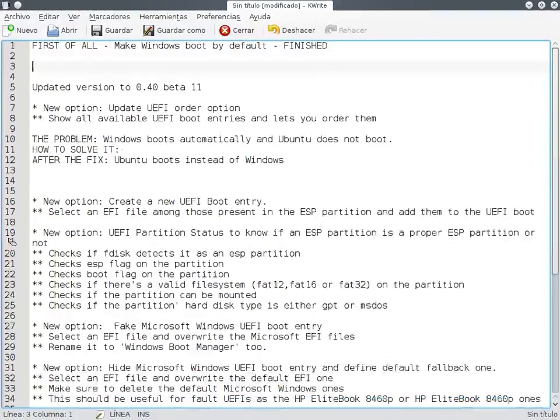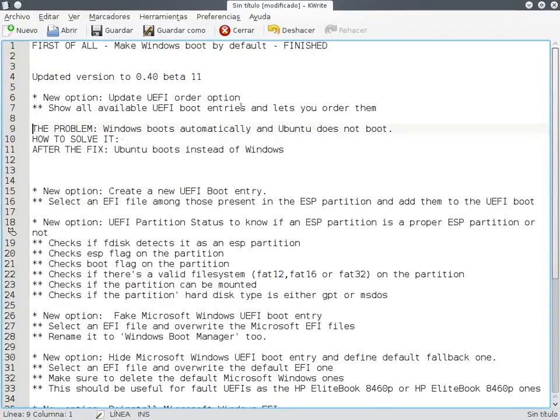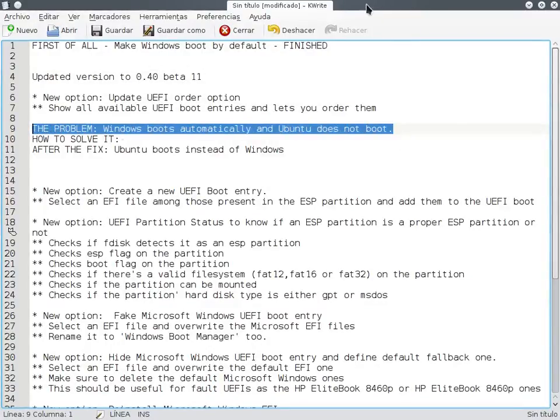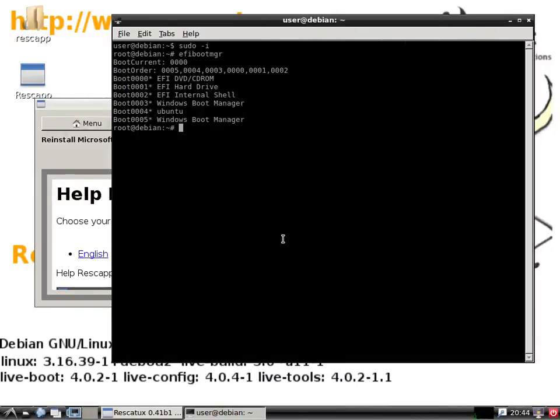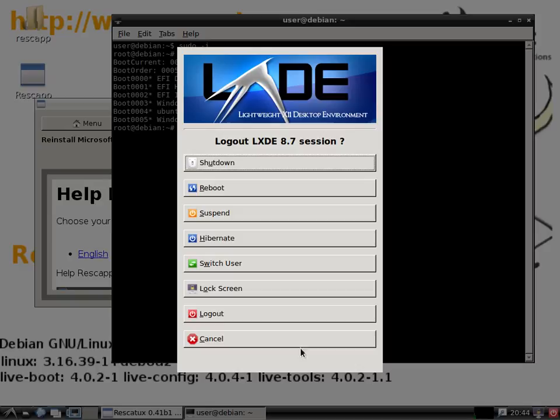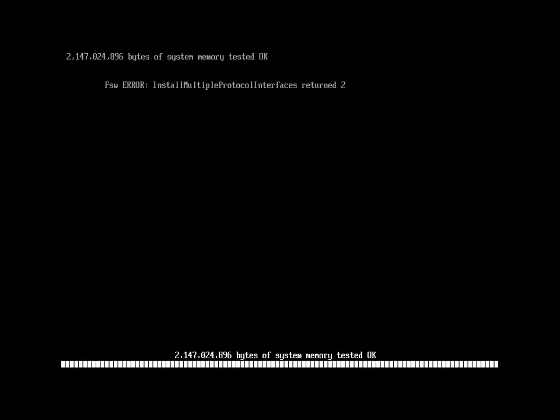Now I'm going to reboot, and we will come here, where the problem is that Windows boots automatically and Ubuntu does not. So we just reboot because we have finished. Now you will see that Windows 10 is supposed to boot. Here we have this isometric blue window. It's the Windows 1 logo, many people say, instead of the Windows 10 logo.